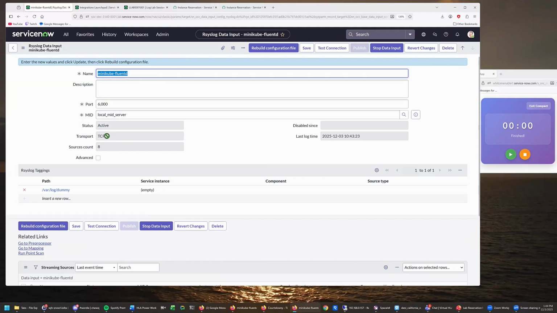When you're doing this on your lab environment, you should see this in an active state. There are some startup scripts that attempt to take care of all that, make sure it's all shipshape. But on the off chance that it's not active for whatever reason, this stop data input button will be a start data input button, and that can be used to activate the data input.